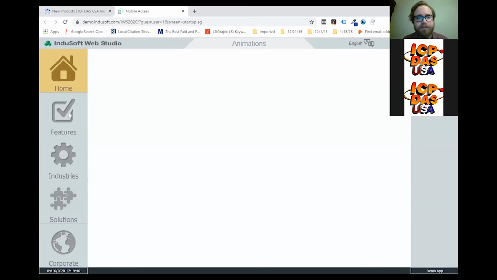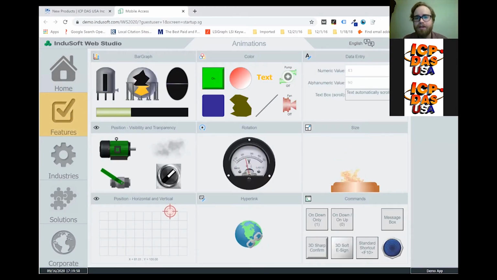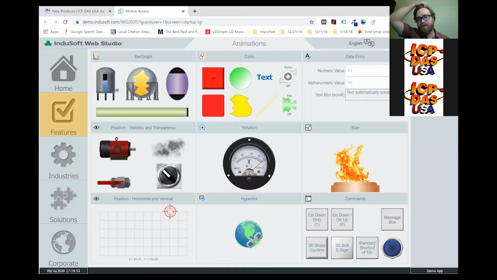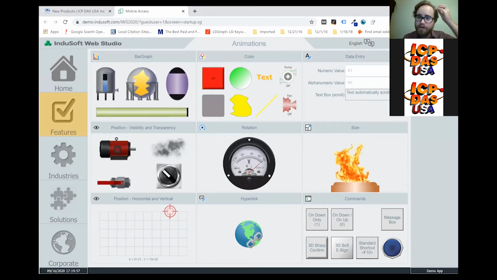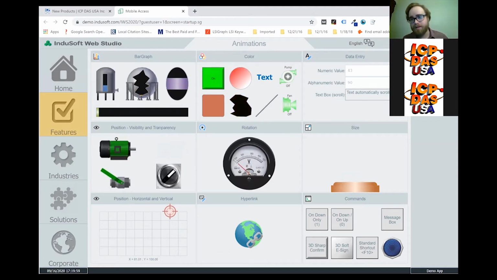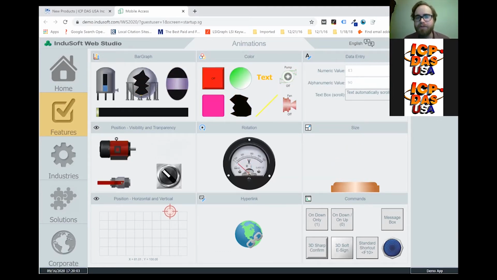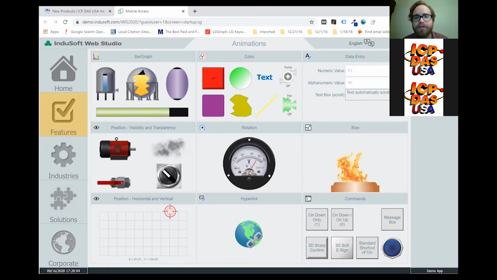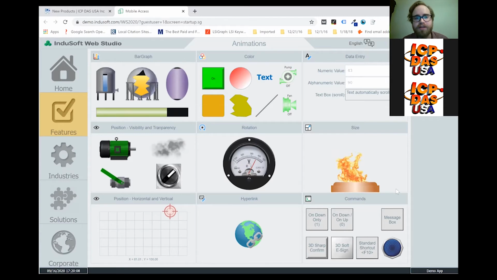But let's look at some of the features. Now, these are features that you can add to your HMI or your control GUI, or to your display if you have like a panel PC or just a static display where you want to display data but not have any control options. You can add a lot of different animations, images, and symbols to those.